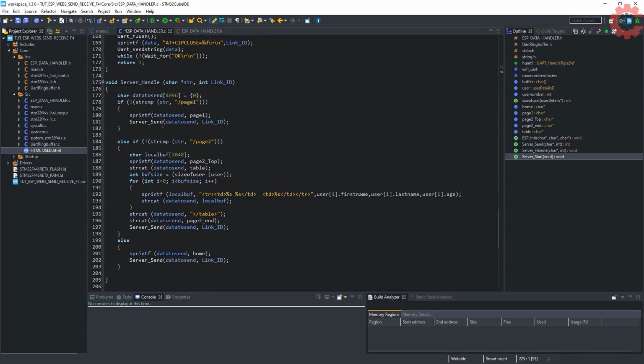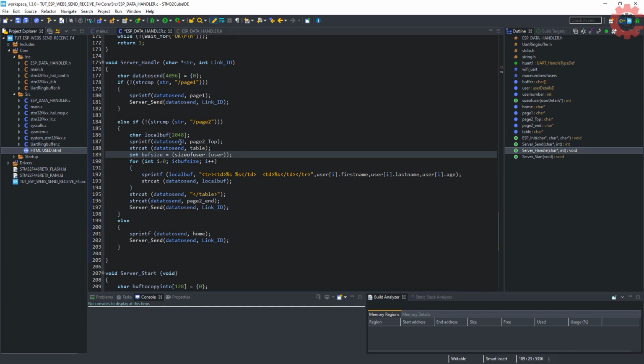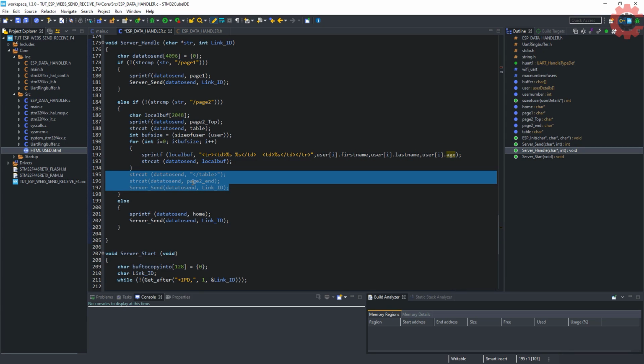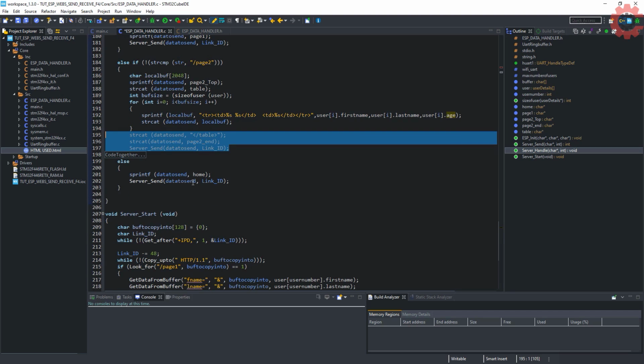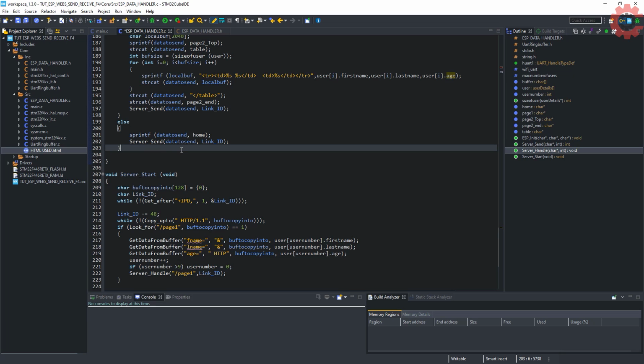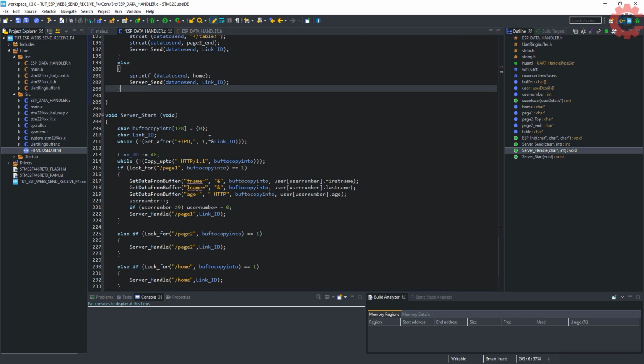Let's see the server handle now. If the request is made about page 2, that is the view data page, then it will first calculate how many of the users' data has been collected. It will then copy that data from the structure, format it in HTML code, along with the table syntax, and send it to the server. In case the request is made about any other page, the respective HTML code will be sent to the server. That's all regarding the ESP data handler.